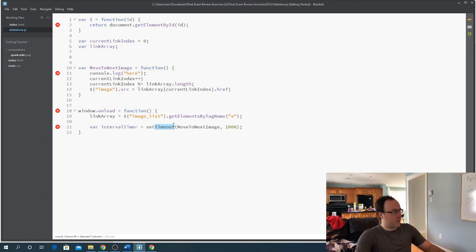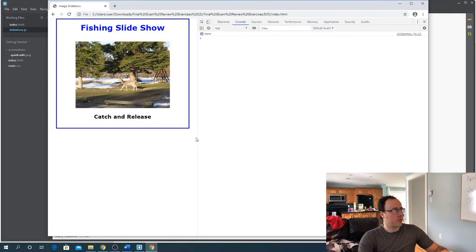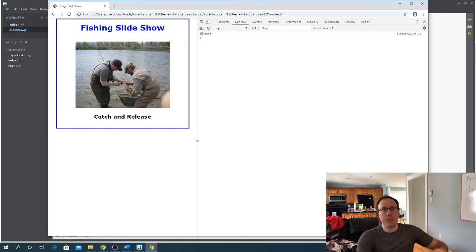Okay, so I used the wrong kind of timer. So I went setTimeout, so it only calls it one time. So I want setInterval. There we go, setInterval. setTimeout is a one-time timer. setInterval is a repeating timer. So here we go. Now it's gonna go every second.